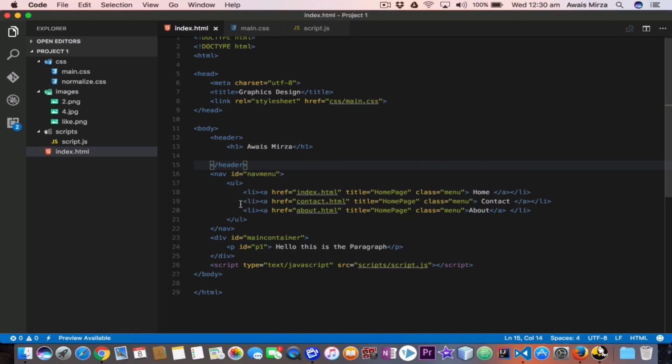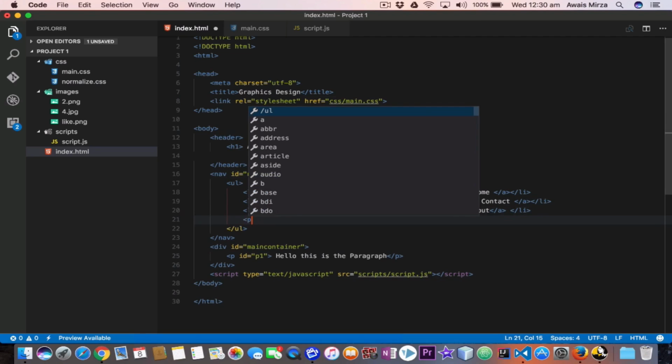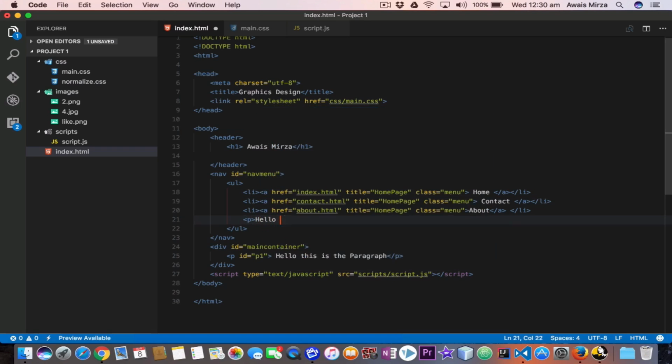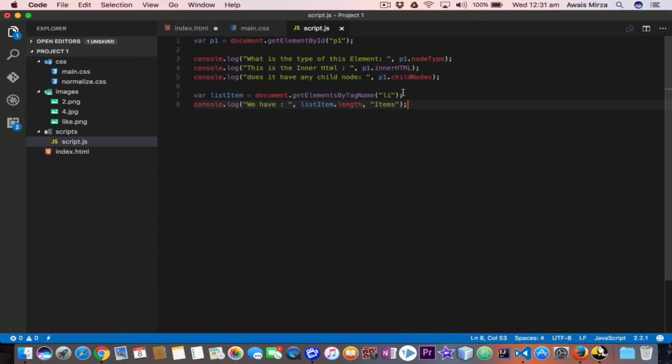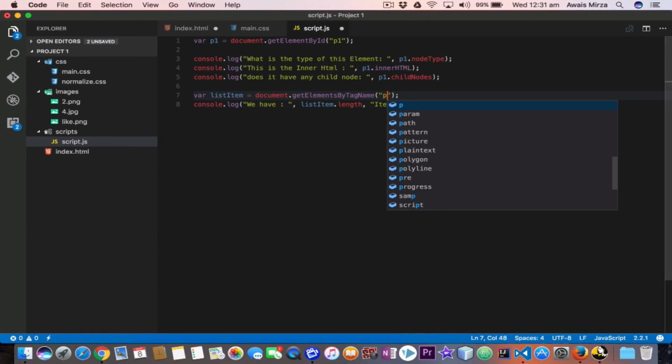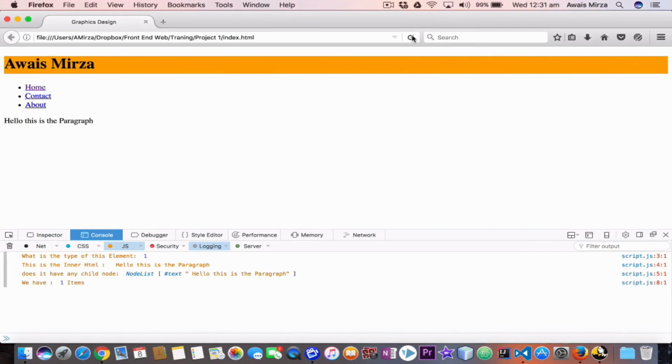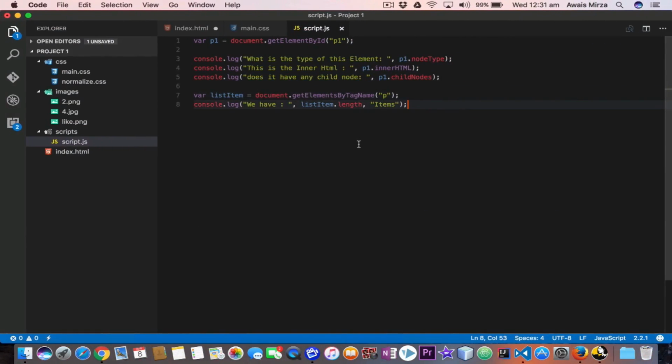Now if we ask how many p tags we have, maybe we have multiple p tags, like tens or thousands of tags there, right? But sometimes you want to access only the elements which exist in a particular element. So let's say we type a p tag here, and I'll say hello world, close it, and now we only have one p tag in this one. But what if I go back to the JS file and change this to p tag, save it, and refresh the page? It's giving me 1, we have only 1 p tag.